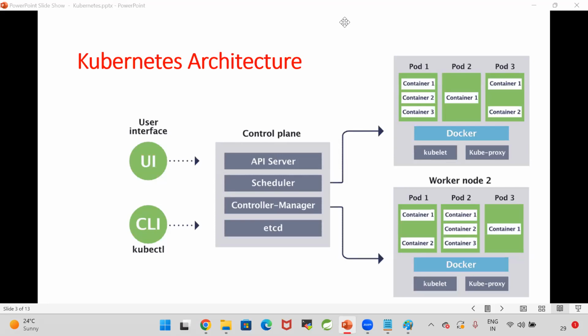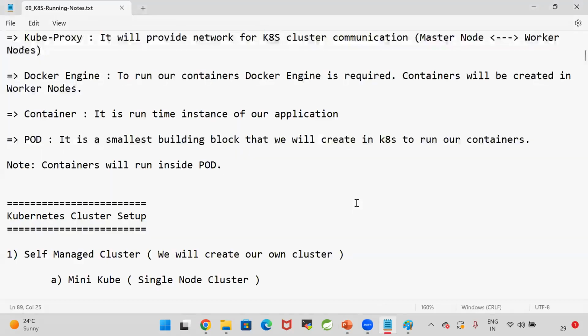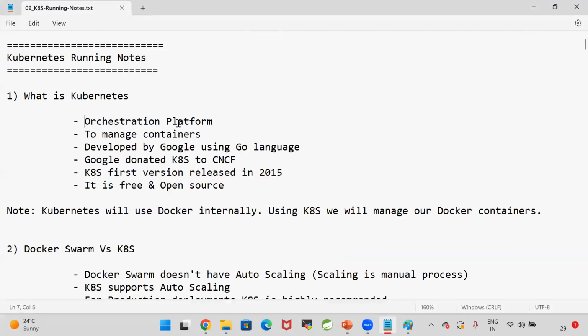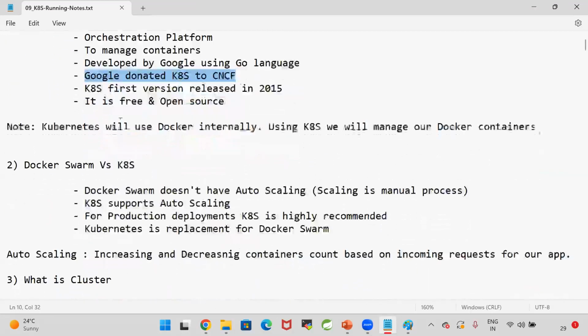Are you clear with the Kubernetes architecture? What is Kubernetes? Kubernetes is an orchestration platform. It is used to manage our containers. It is developed by Google using Go language. It is donated to the CNCF organization. Kubernetes first version was released in 2015, and Kubernetes is free as well as open source. You don't need to pay money.